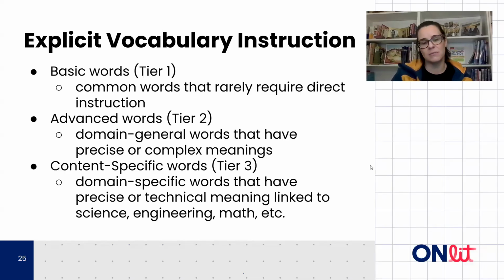And of course, you have content specific. Those are the very academic words, like related to mathematics or science or engineering, that are important for them to learn, but they're not typical to see in a narrative text. And their definitions might be more precise and academic compared to those in tier 2. And so a lot of the research supports that we should be focusing a lot of our instruction on those tier 2 words. That is reflected in the curriculum document also.